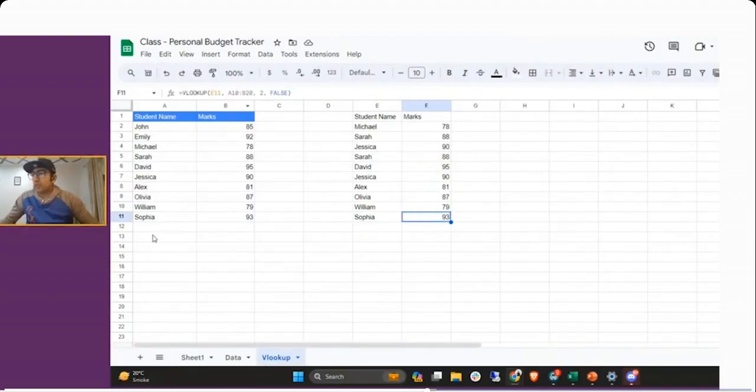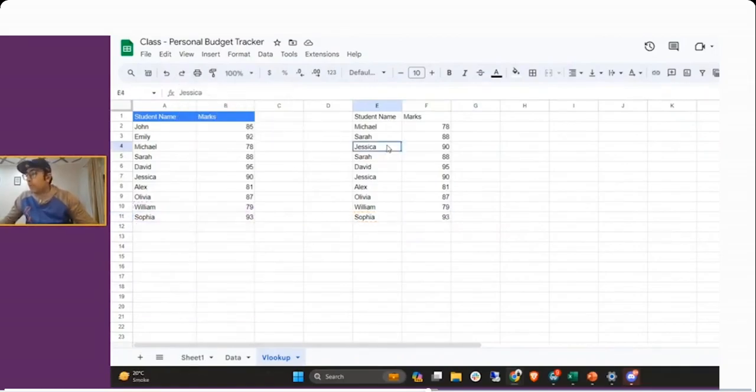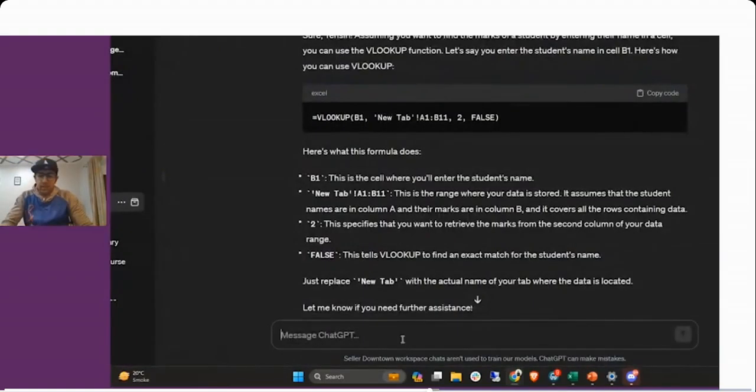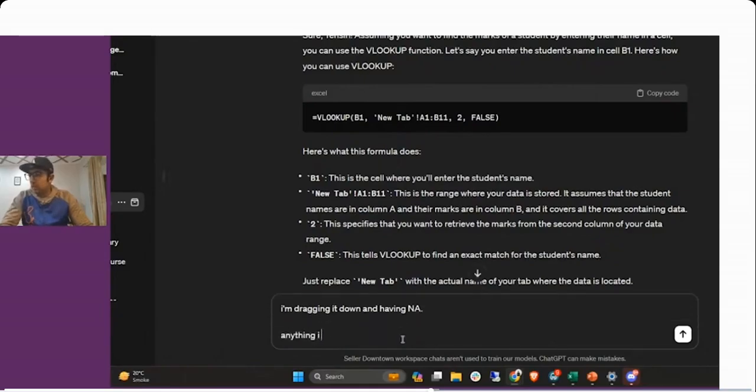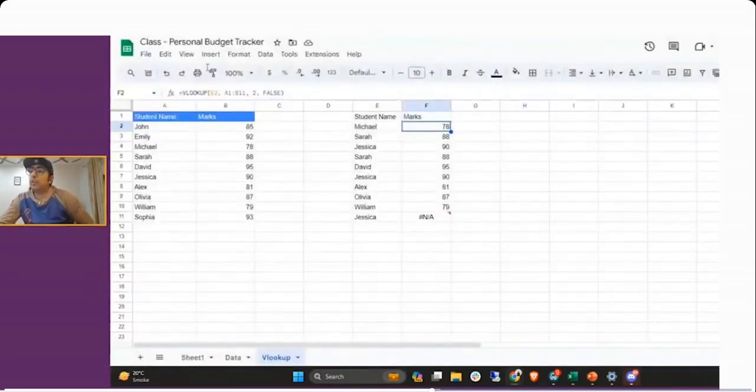Sophia is finding it from A10 to B20. This is not the right place. We are able to do it, but for example, if Jessica was here, then we will have an NA. So what we have to do is, okay, let's see. I am dragging it down and having issues, having NAs. Anything I can do to fix the row? Absolutely. We have to fix the range in which we are trying to find it.